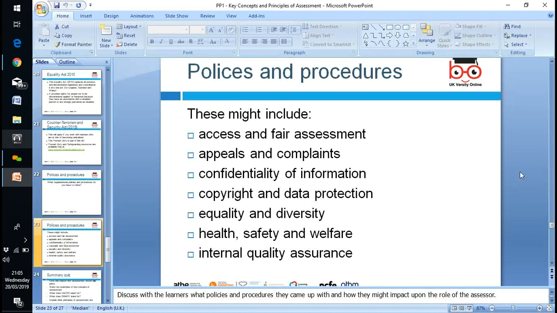So we're going to look at what they may include: access to fair assessment, appeals and complaints procedure, confidentiality of information, copyright and data protection, equality and diversity, health, safety and welfare, and internal quality assurance. So those are the policies that will cover the area of assessment within any organisation. They may be worded differently or outlined differently, but basically that's what they will cover.